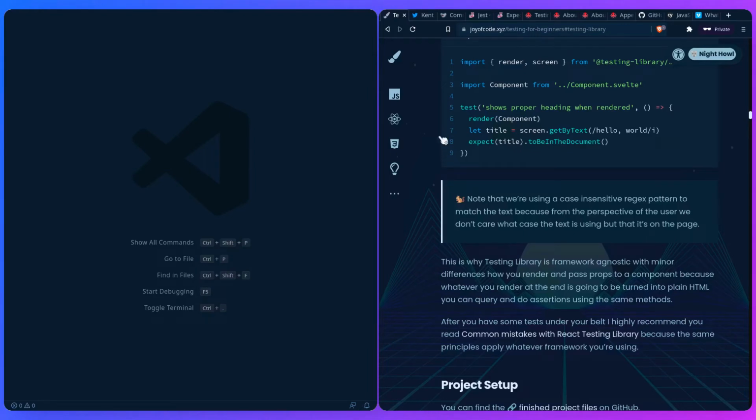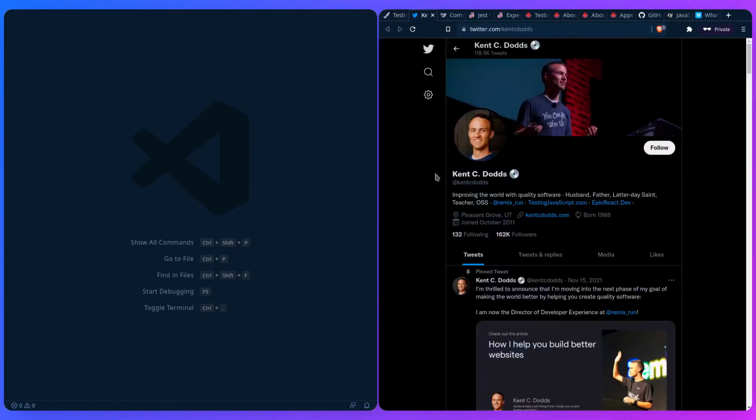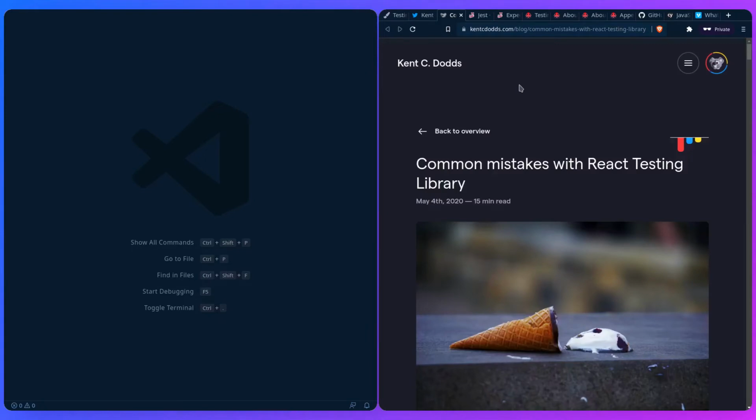First, shout out to these amazing library creators, in this case the creator of Jest, go follow him. And then I also recommend an amazing article by Kent when you're done. Read Common Mistakes with React Testing Library. It's going to reiterate all the points I made, and it's really awesome.